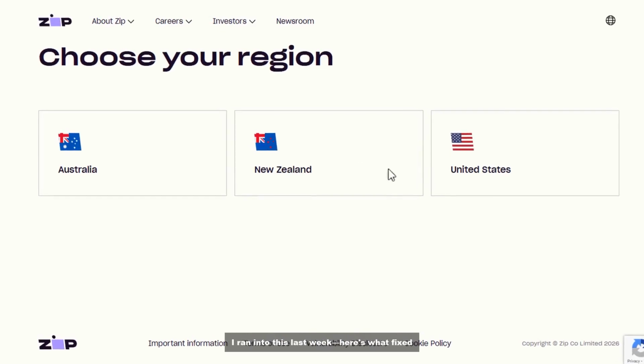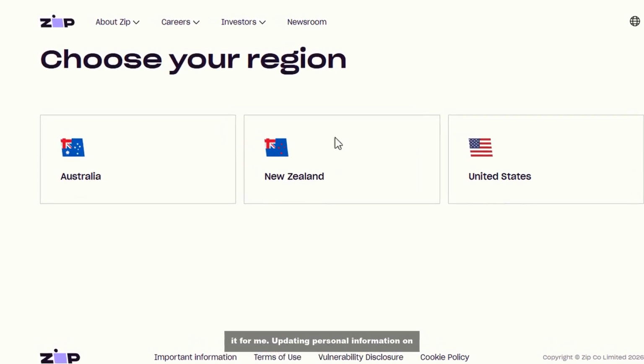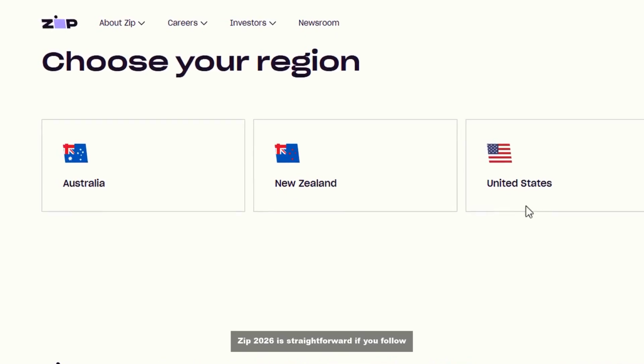I ran into this last week. Here's what fixed it for me. Updating personal information on DIP 2026 is straightforward if you follow these steps.